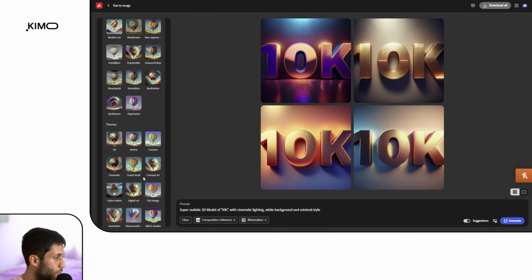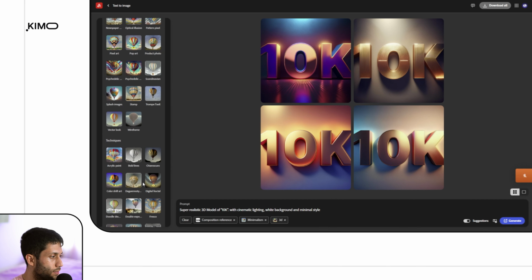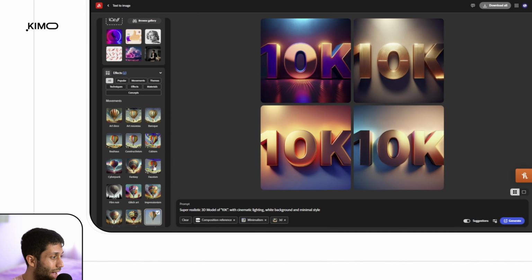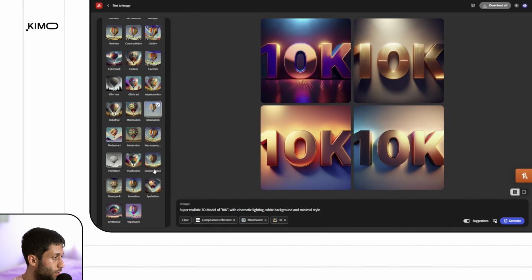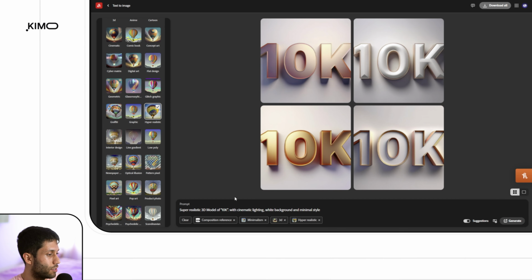I'm going down there a little bit. Let's see what else we can add. Maybe we add this 3D. I'm not sure. But you can go through all these things and see which one is going to add some value to your results. Okay, you see that not much is changing at this moment.